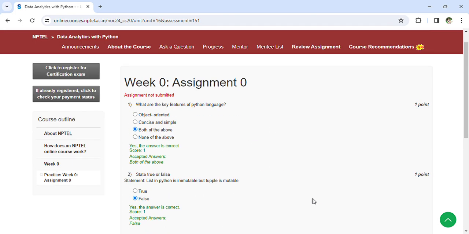So this is regarding the week 0 assignment for Data Analytics with Python. Thank you. We'll meet for the next assignment, and we'll see all 8 assignments. We'll try to do all the assignments correctly, and we will go for the final evaluation.